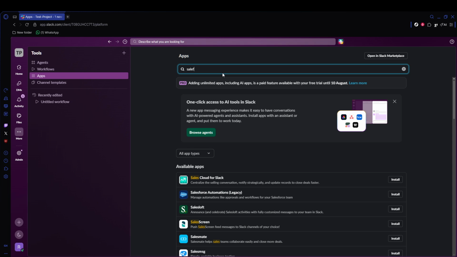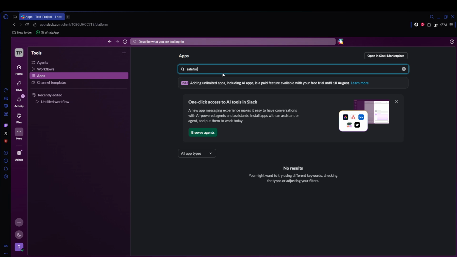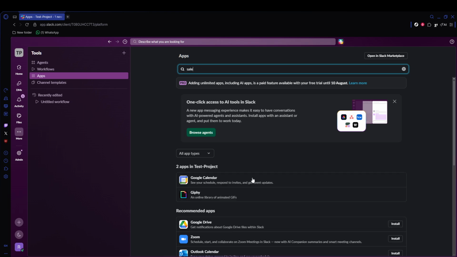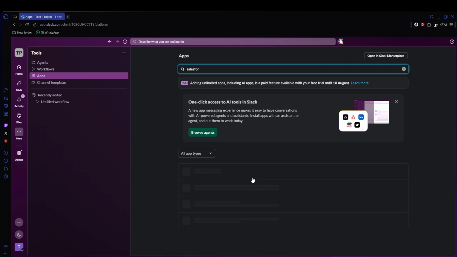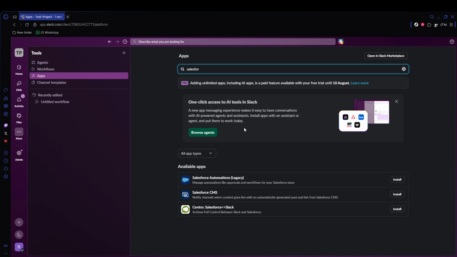Next, open the Slack desktop app. In the left sidebar, click Apps. If you don't see it immediately, click More and then Apps. Use the search bar to look for Salesforce and make sure you choose the official Salesforce application. Click the Add button beneath the app.